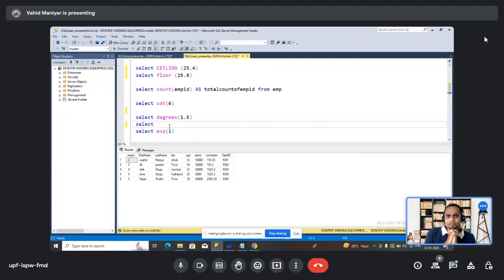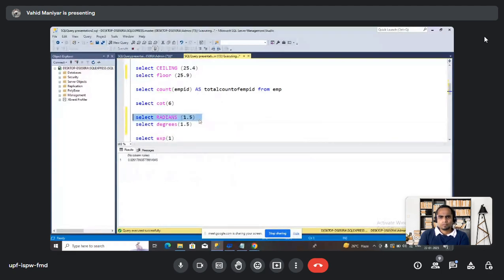Good. What is the radian for 1.5? Sir, radian is... No, no. I'm asking, execute the first one. The degree 1.5. Okay. So this is give me my... one second. This is my radians value. Sorry, degree value. Are you sure?